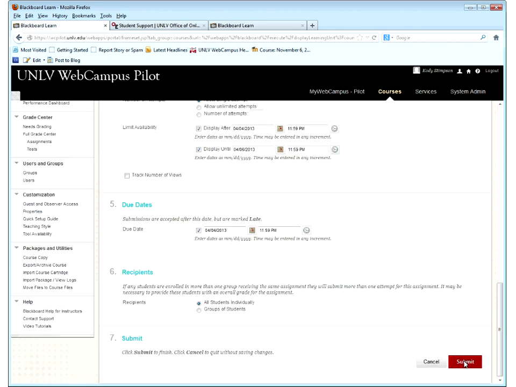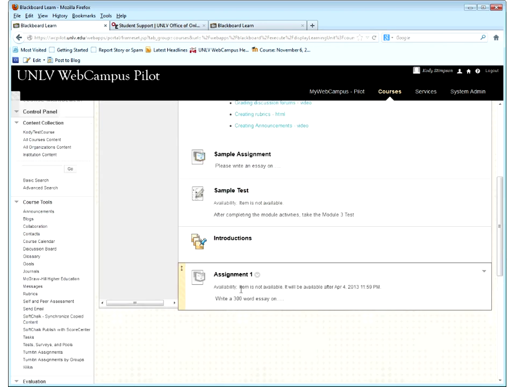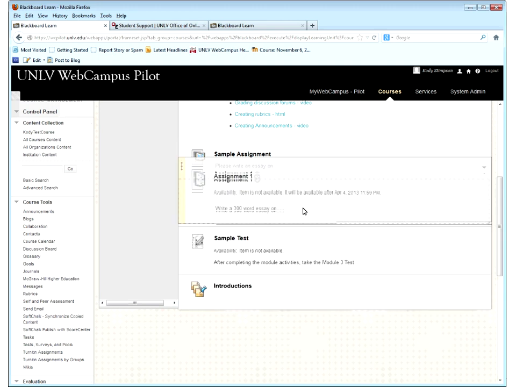And then once you're done, you can click Submit, and it will appear. Notice it says item is not available. It will be available after April 4th because those are the dates that I put in there. So that's how you create an assignment.